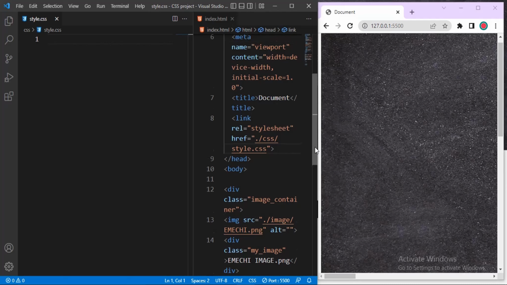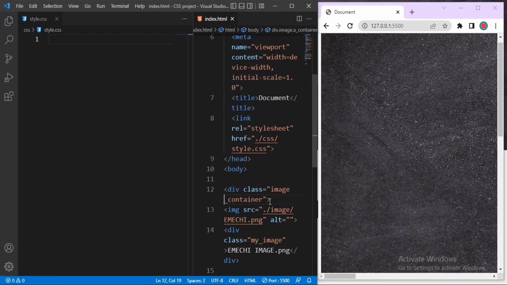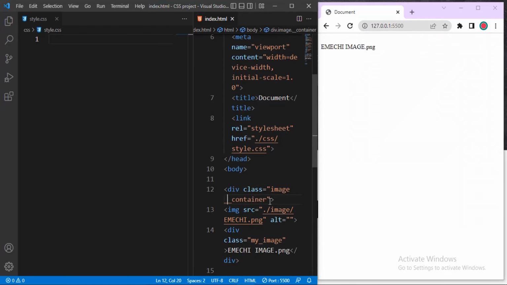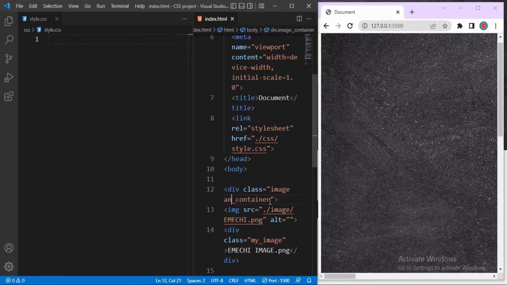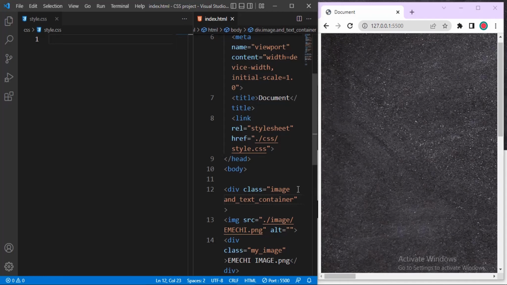Okay, let me make it more descriptive. Let me use image, underscore, image and text container. So I want it to be more descriptive. Let me put an underscore here, then another underscore here: image and text container. This is the class name.